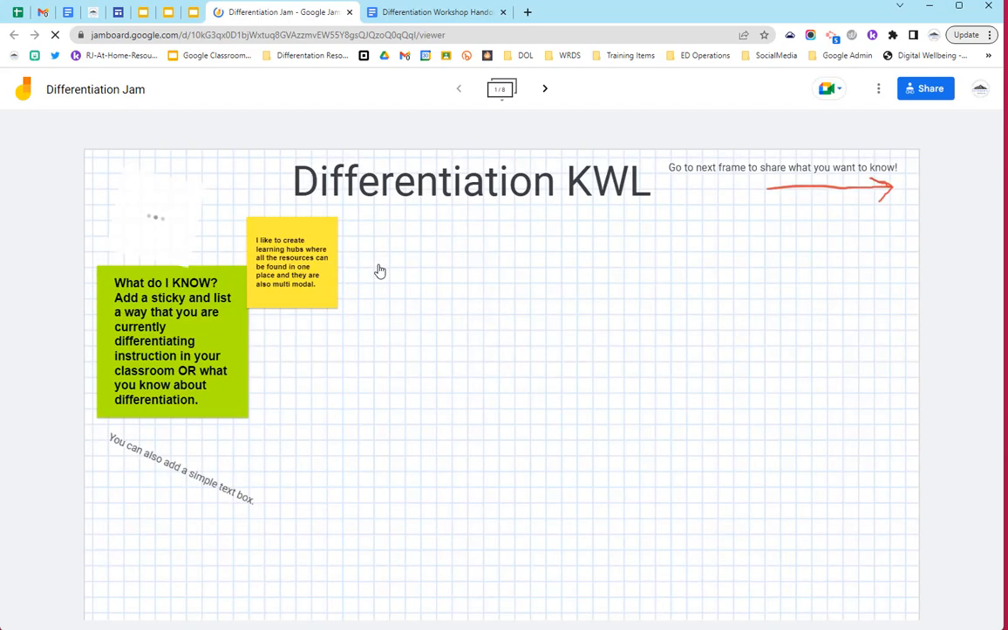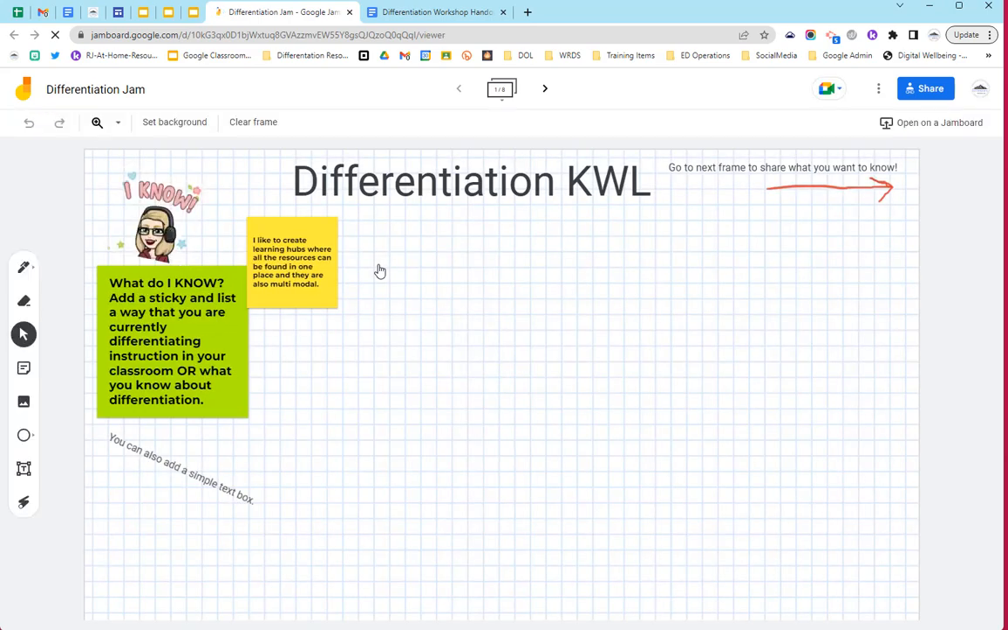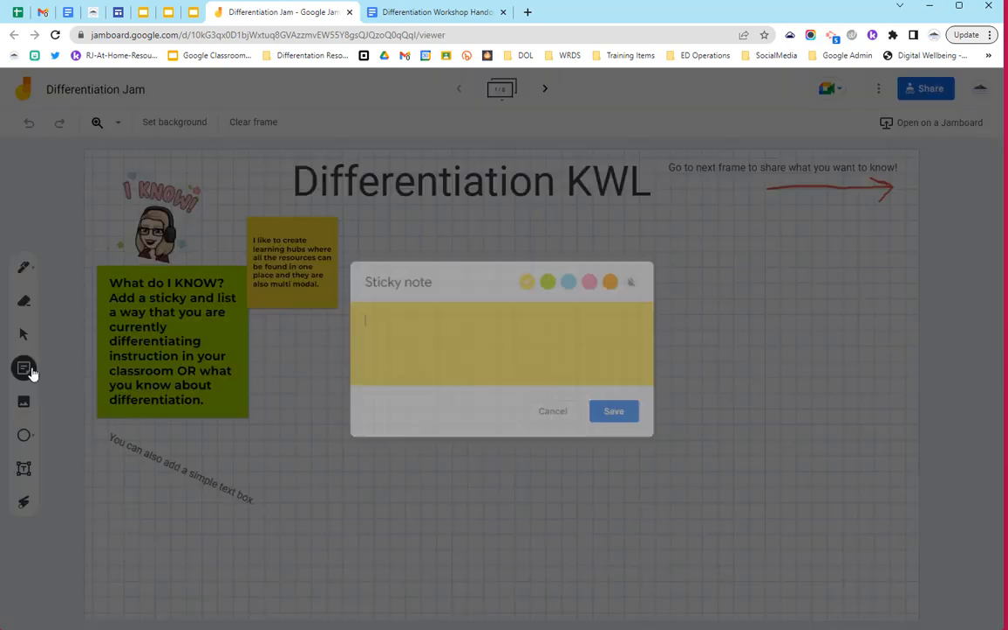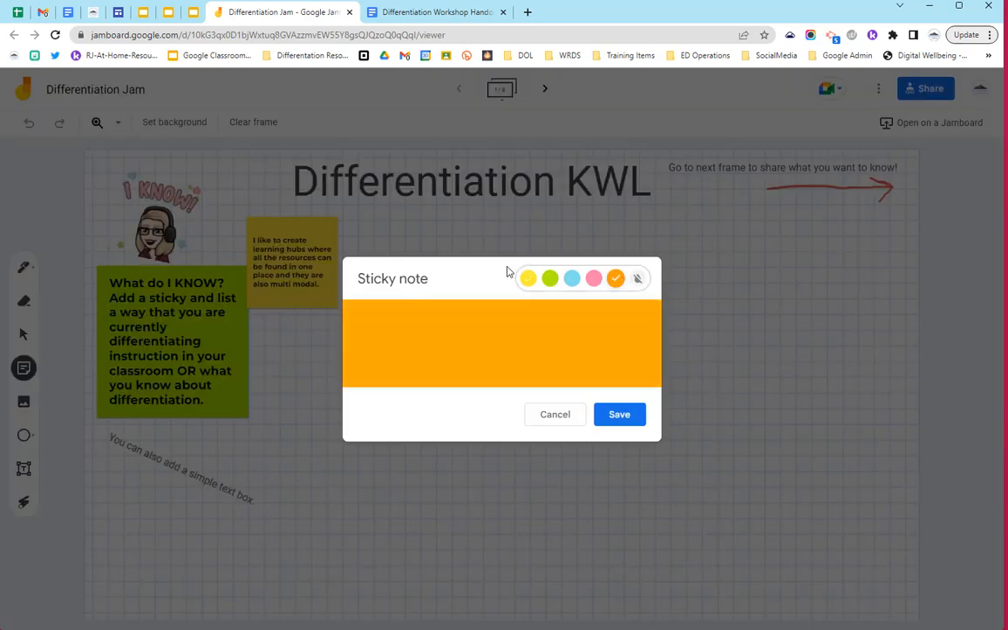Jamboard is a Google tool. You can create a Jamboard and make it editable by anyone, or share it in your classroom as edit by all. By sharing this with you as a KWL, you have an opportunity to type a sticky note. To do that, you just click on the sticky here. Once you select the sticky, you can select a color if you so choose and type what you want to learn today. Then you click on Save.